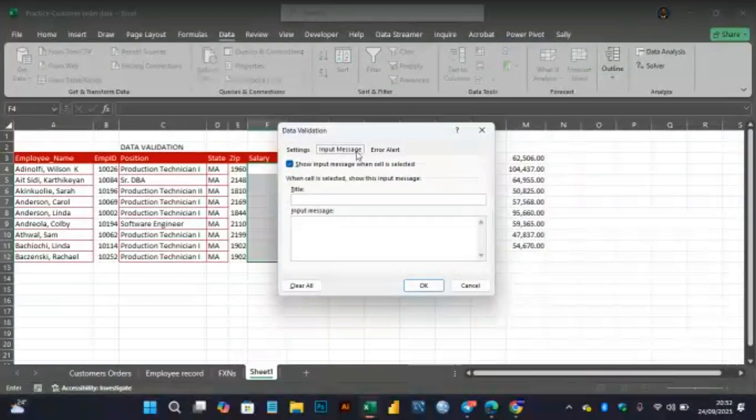The input message will be: insert whole numbers. I'll say the numbers should be between 46K and 105K, right? So error alert, we work with what?